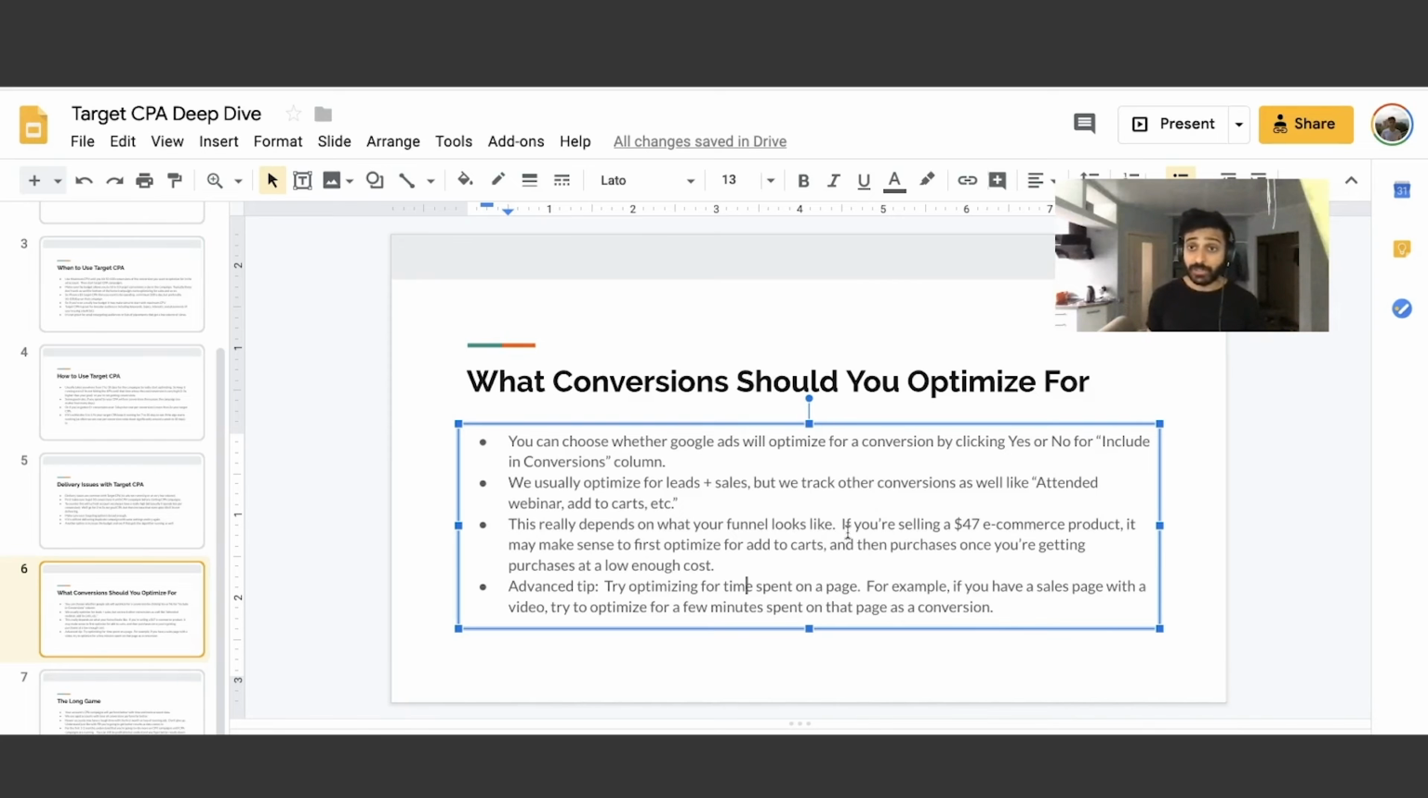Same thing for leads, right? Like if you have an info product offer, you can't just optimize for a $1,000 product. That's not going to work, honestly, because you're just not going to have enough data. Unless you're spending like $10,000 a day, you're not going to have enough data to optimize for a $1,000 product.